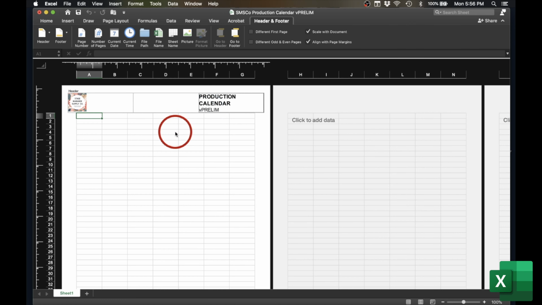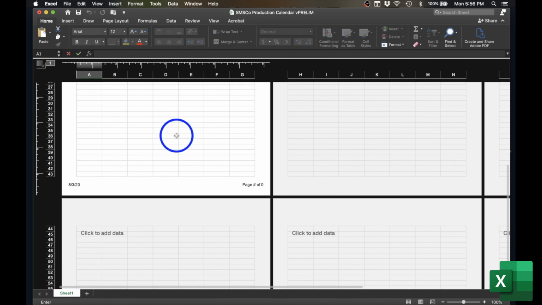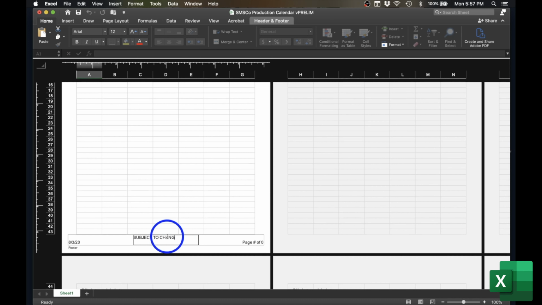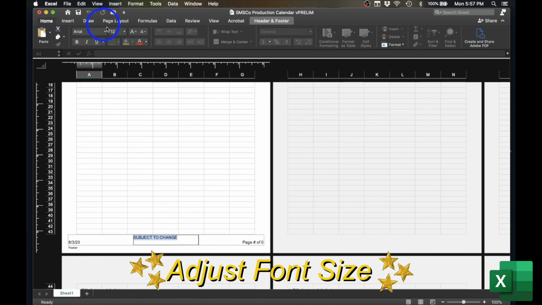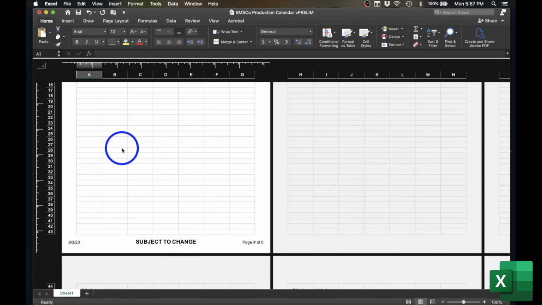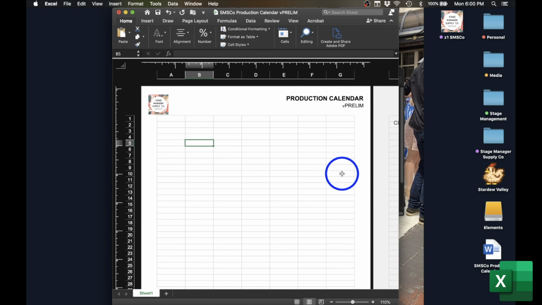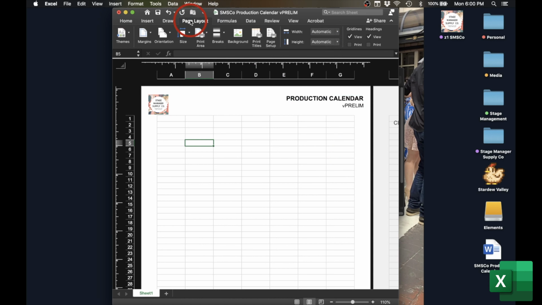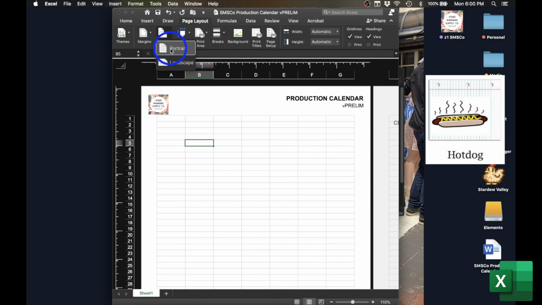I'll exit out of my header and then scroll down to my footer, where I will click into the center cell of my footer and add Subject to Change in a large font. Once we type in some content into the calendar itself, the page numbers will automatically adjust to be page 1 of 1. Now I'm going to scroll up to the top of my page and then select Page Layout out of the menu toolbar, select Orientation, and then Landscape.